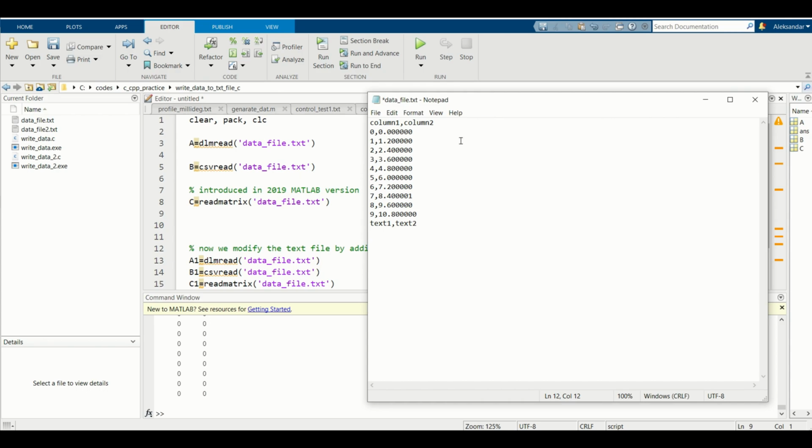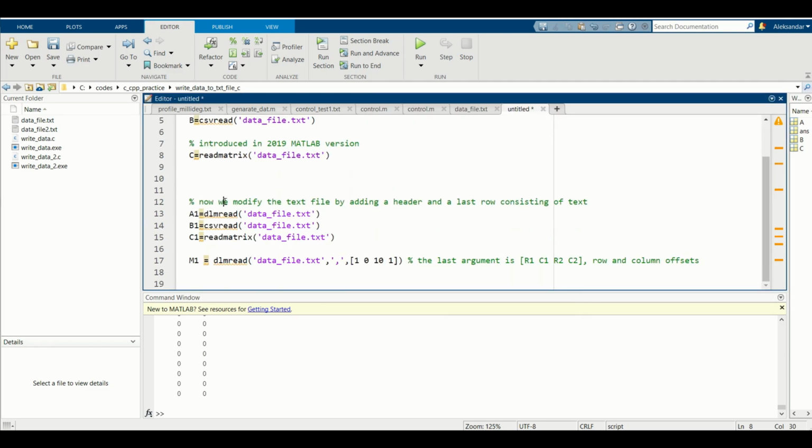Okay, now let's say that this is your data file, and let's say that you want to read this data file in MATLAB and you're only interested in numerical values. So let's see how to deal with this problem over here. Okay, so let's follow the previous approach.